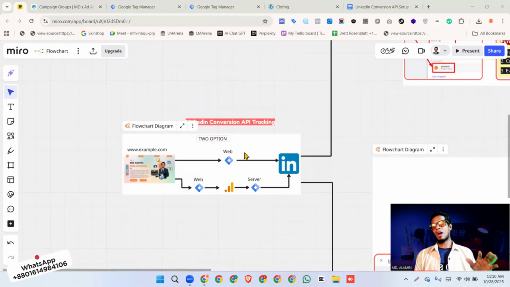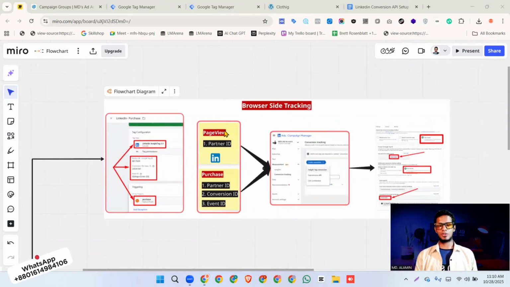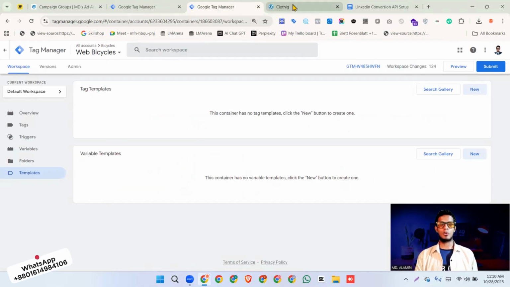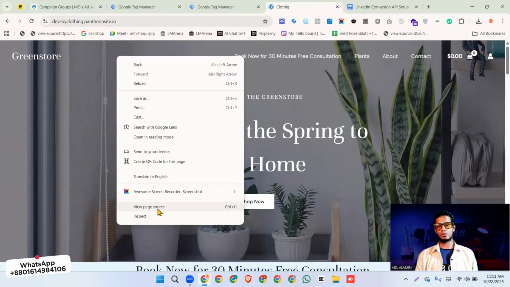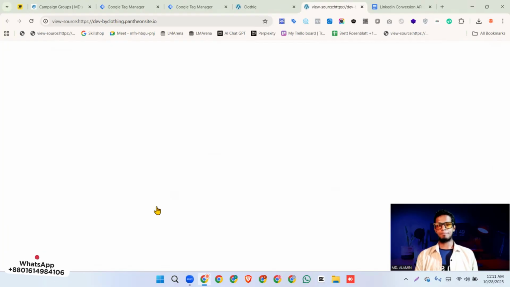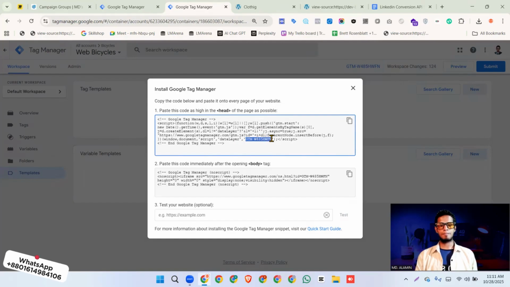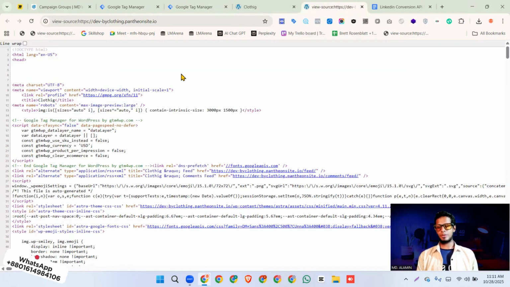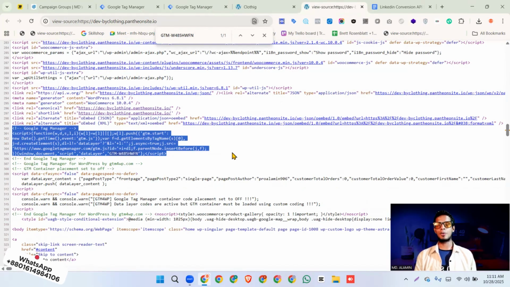Okay, now I want to set up our browser-side tracking. Here you can see the instructions on browser-side tracking. First of all, ensure that our Google Tag Manager is connected with our website. How can I check this? You can check in two ways. Click the right mouse button and go to View Page Source. Then search for Google Tag Manager ID, using Control F. This is our Google Tag Manager ID. I already added this Google Tag Manager code to the website header section. Okay, that's good. Our Google Tag Manager is connected with our website.